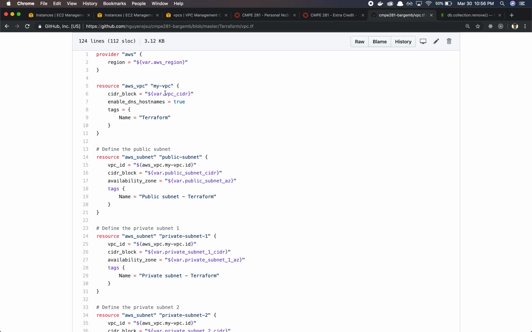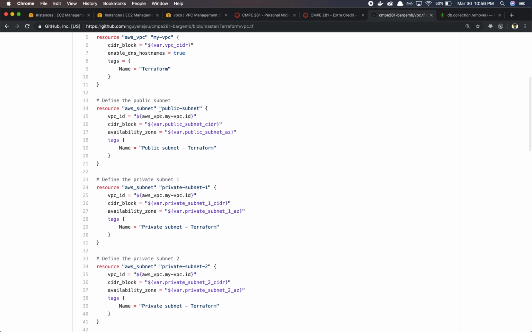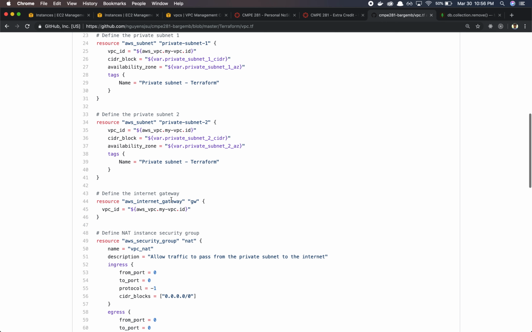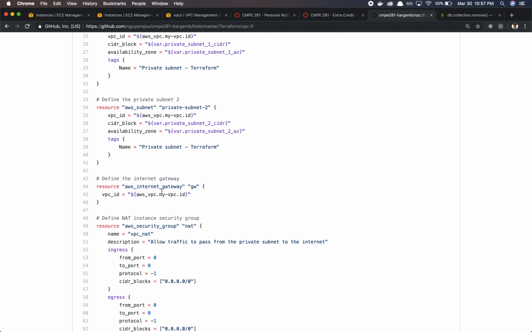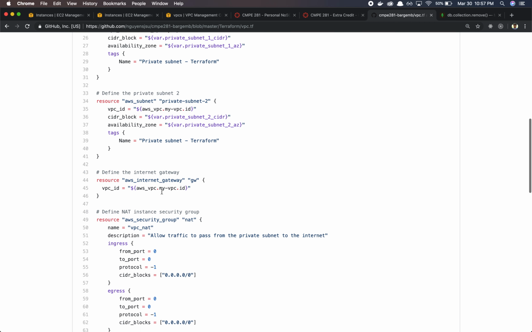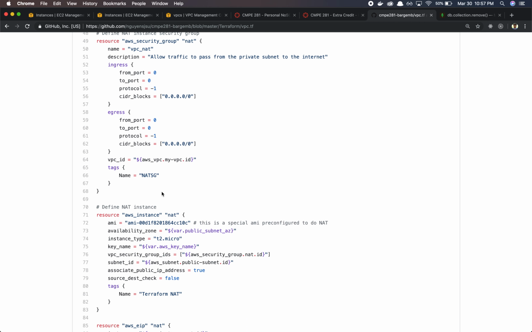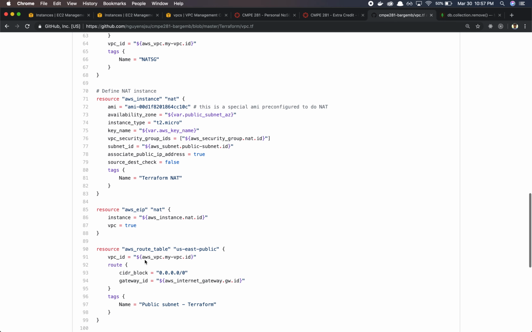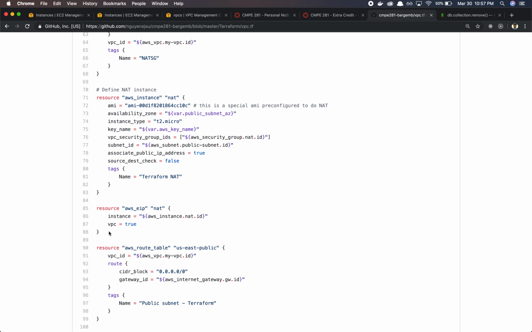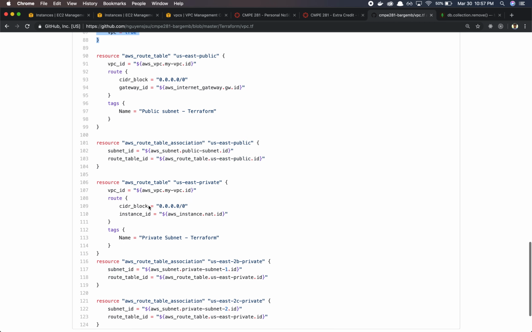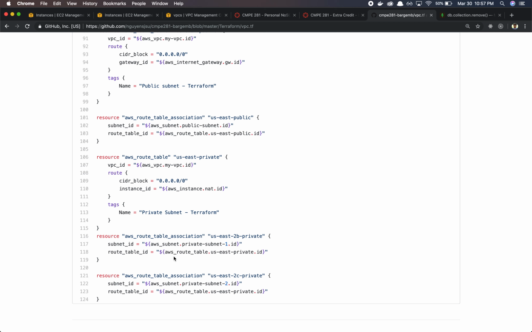So what it will do is it will create a VPC, it will create a public subnet, two private subnets, then internet gateway that is required for public instances to connect to internet, and then the required security groups for NAT instances and the NAT instance itself, then elastic IP for NAT instance, the route tables, and route table association with respective groups.